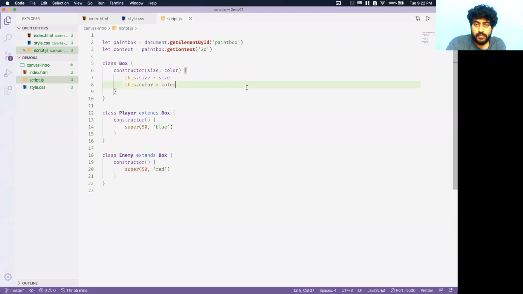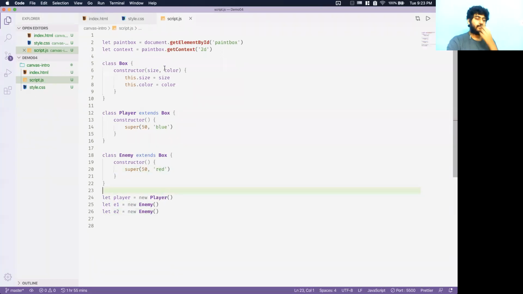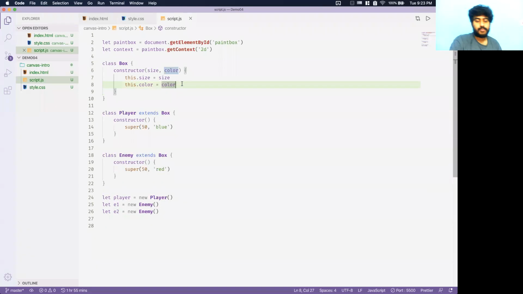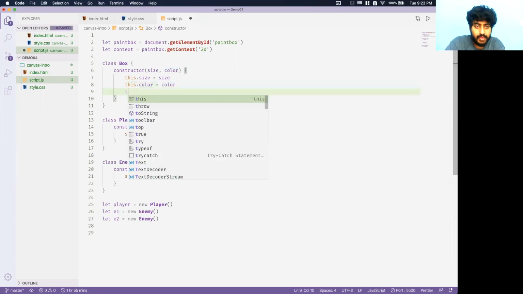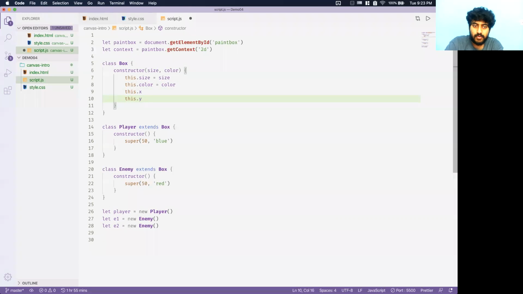So what we will do is let player = new Player, and let e1 = new Enemy, and let e2 = new Enemy. Now these boxes should have an initial location as well. So this.location, we can actually do this.x and this.y equal to 0, and this.y equal to 0 as well.